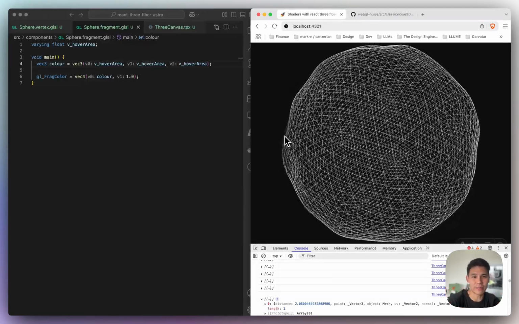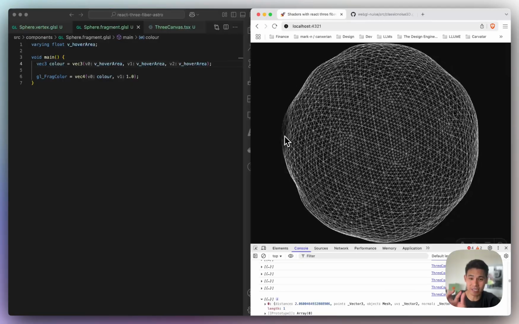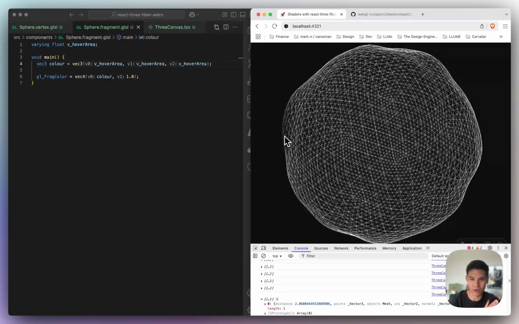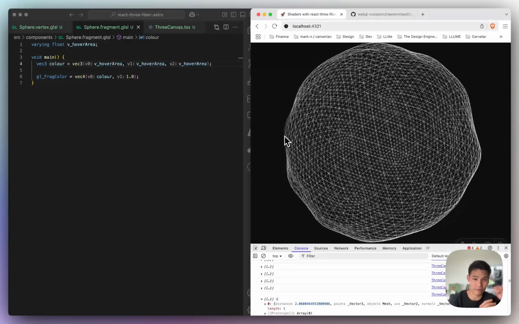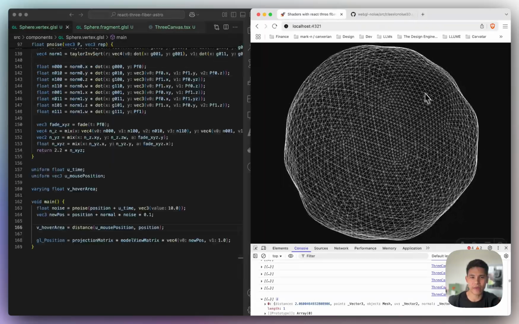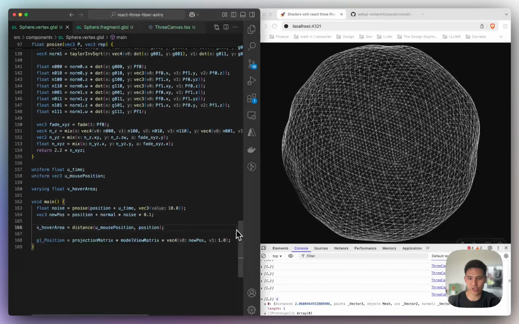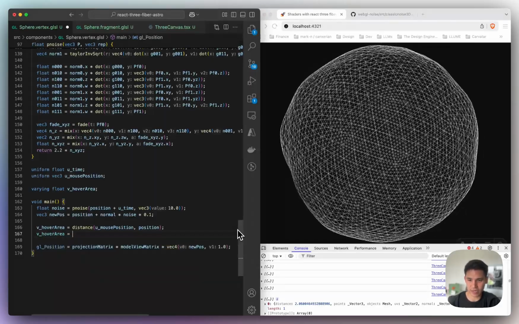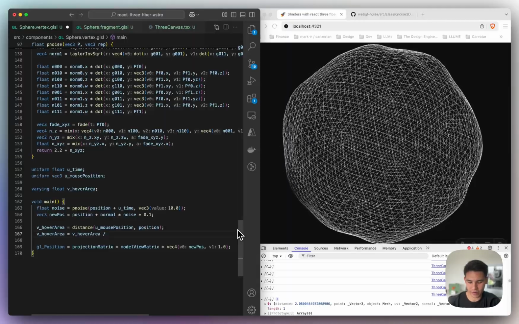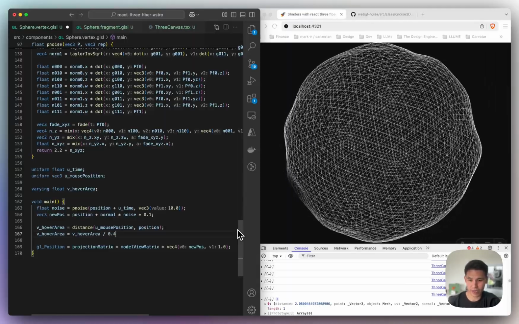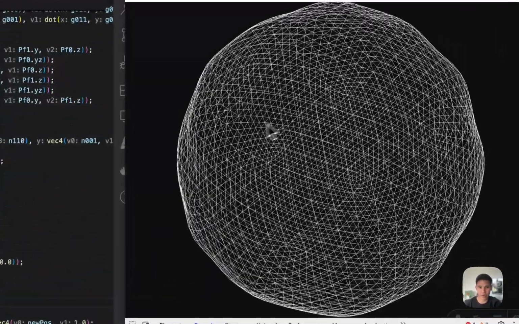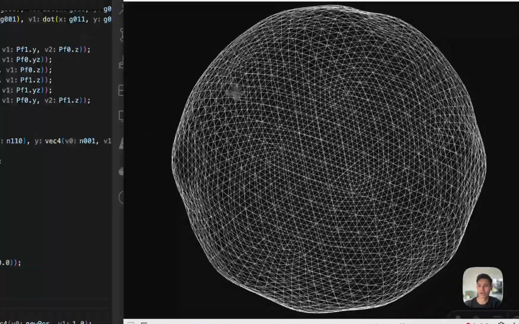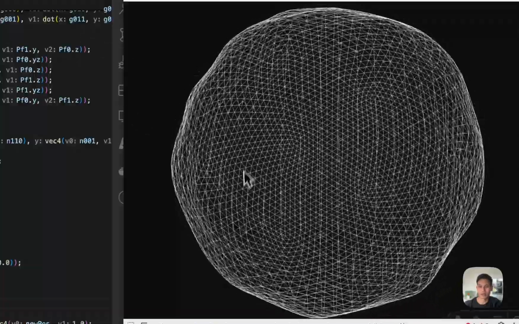So things near the mouse cursor, the distance is 0, but things further away, the distance is nearer to 1 and above. This area is fairly large. We can reduce that area by getting that V hover area and dividing it by some radius. So let's say 0.4. We now can see that it's very subtle.